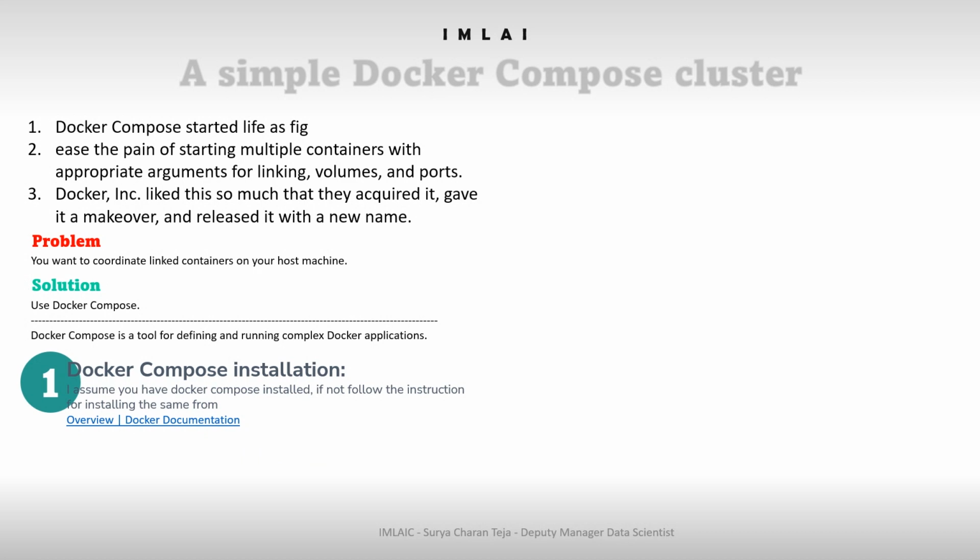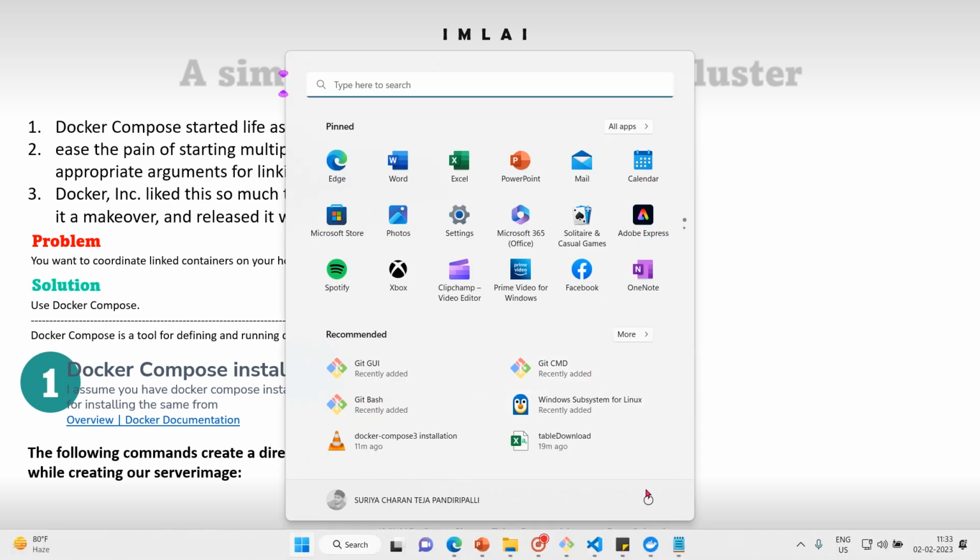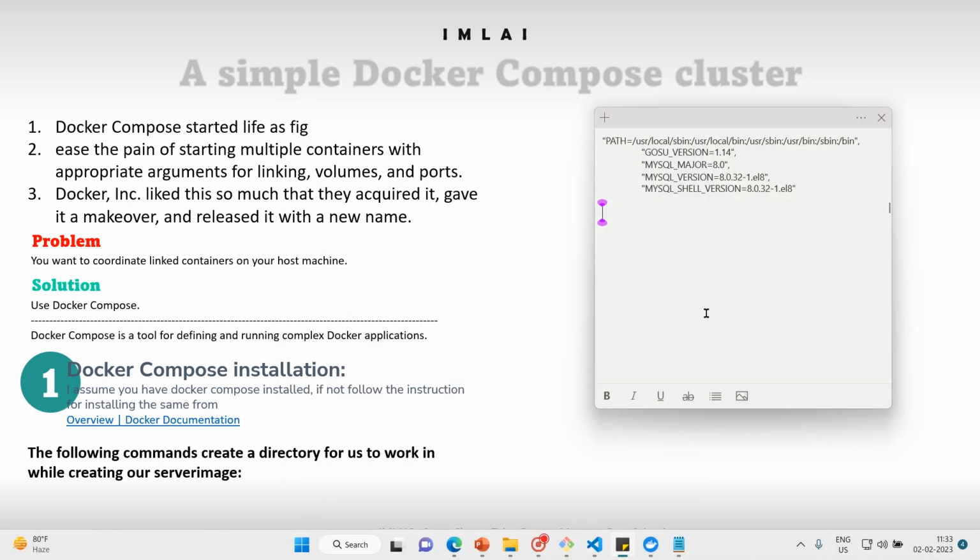Let's do the demonstration of Docker Compose. We'll take one example. We will write down the steps that we are going to follow for this. So this is our Docker Compose section.